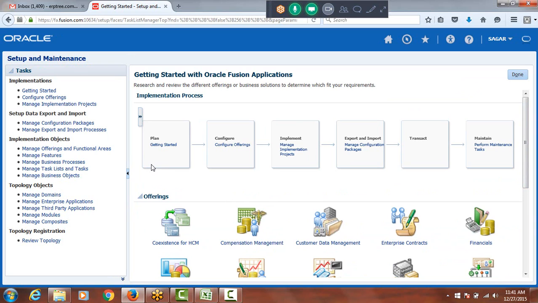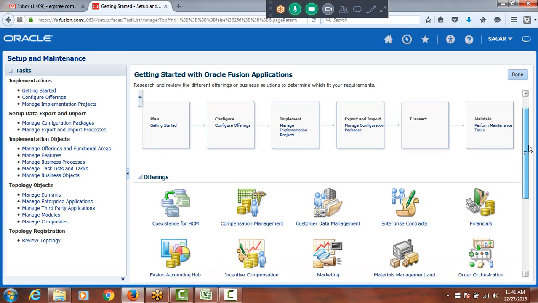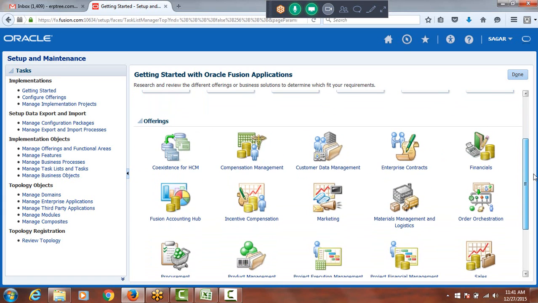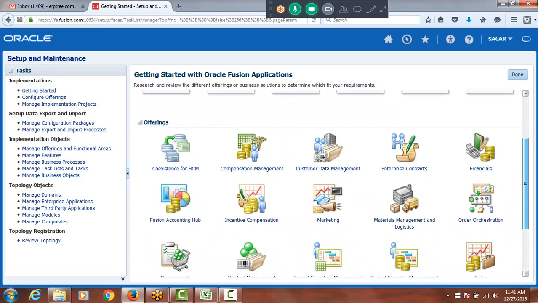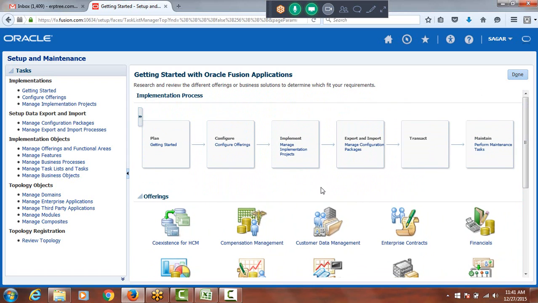So here they are talking about what the implementation process should be and what offerings are available in this instance. These are the offerings, you can see the offerings list. So what is the implementation process? It starts with planning, which means we make a project plan based on the scope of the projects, the scope of the offerings or options we are going to implement.